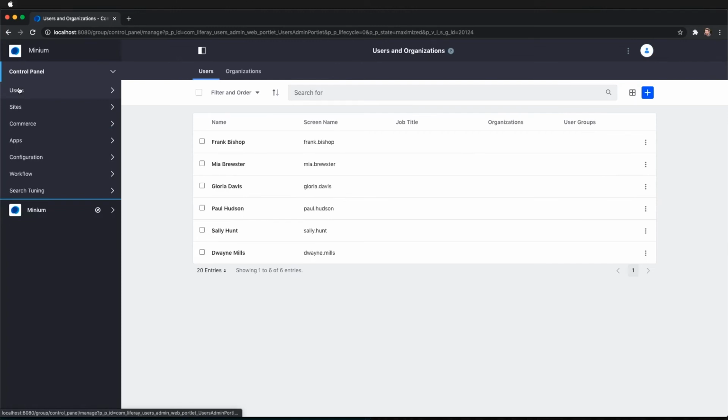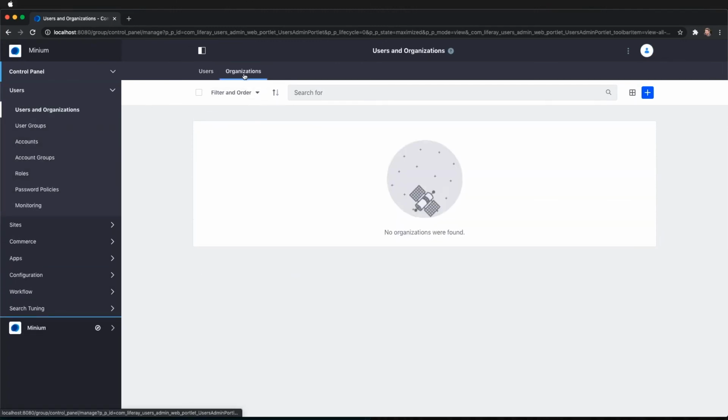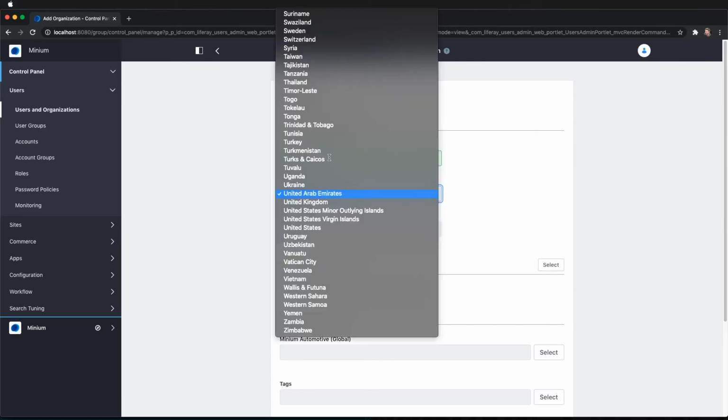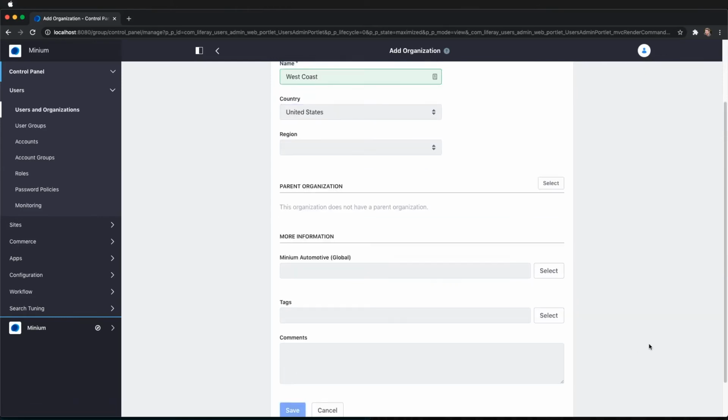Navigate up here to users, users and organizations, and to the organizations tab. Hit the add icon and type West Coast for the name. For the country, choose United States and click save.